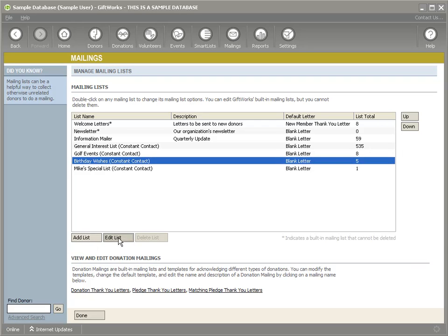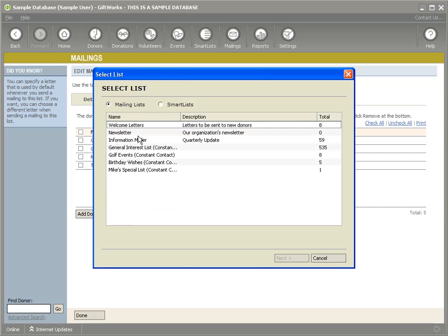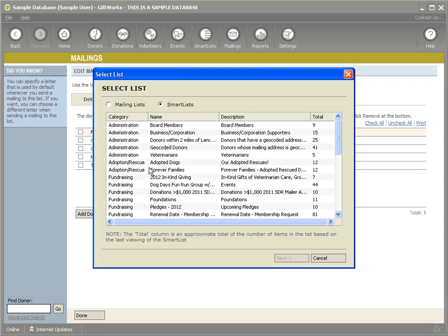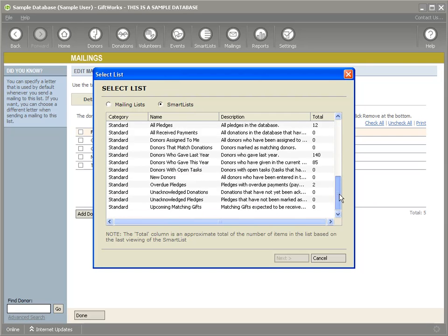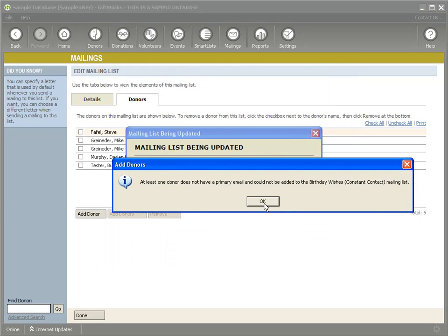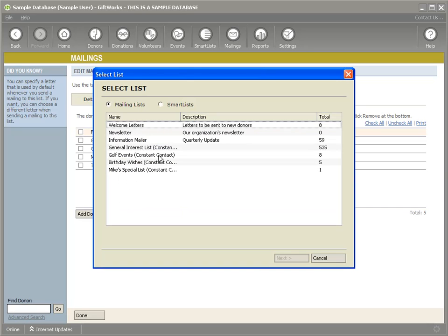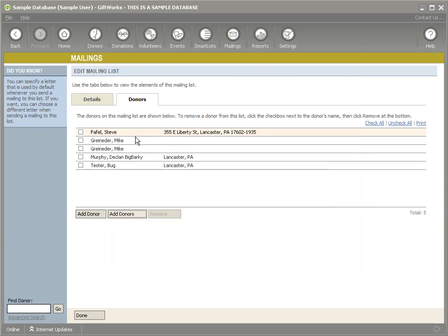So I'm going to click on Edit List, and under Donors, I can actually say if I want to add a bunch of donors to this already. So maybe I want to add a specific smart list of donors to that list right away. I can go ahead and just say put adopted dogs in there, and I added all the adopted dog donors in here. Or if I wanted to perhaps add donors from another mailing list, I could do that. So you see how you can use some of the built-in tools to manage this.